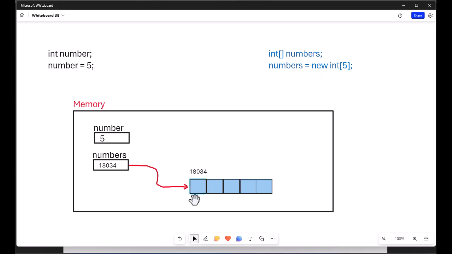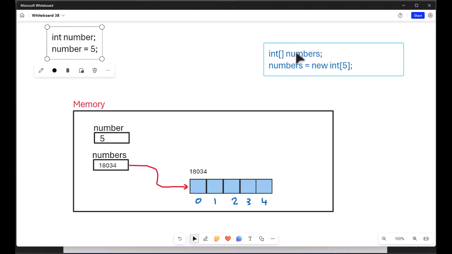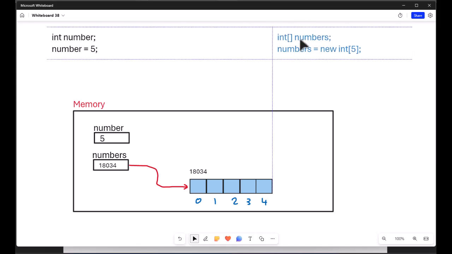Now these integers, they have indices. I will write the indices using a different color, starting with 0, 1, 2, 3, and 4. We have seen these indices with the strings before.